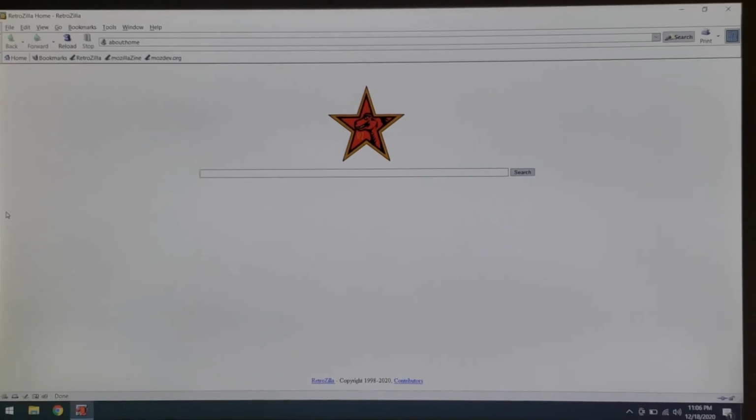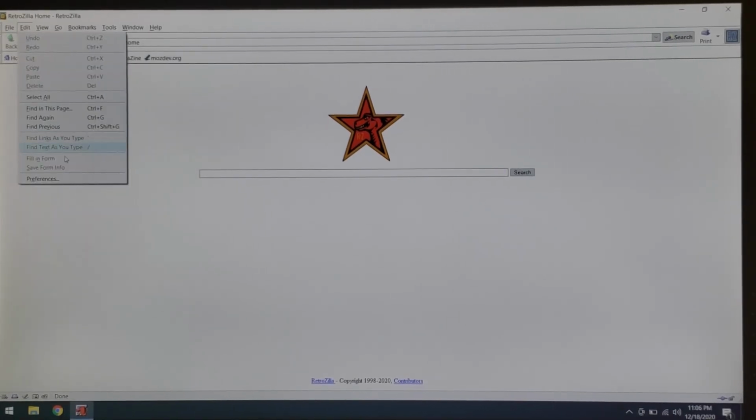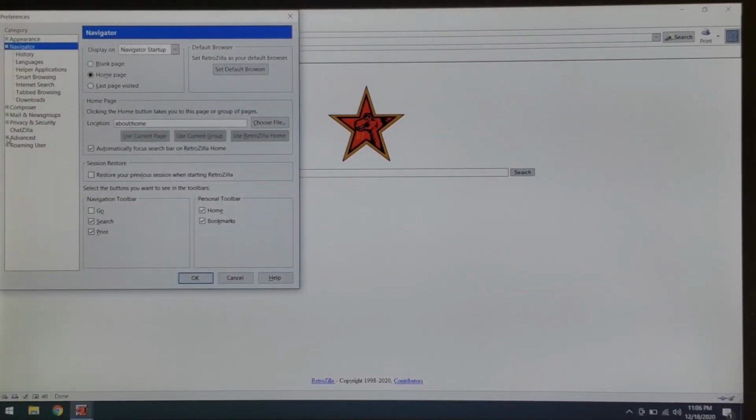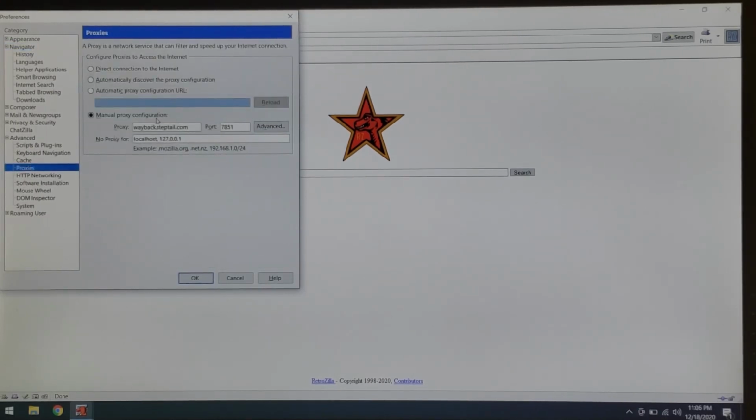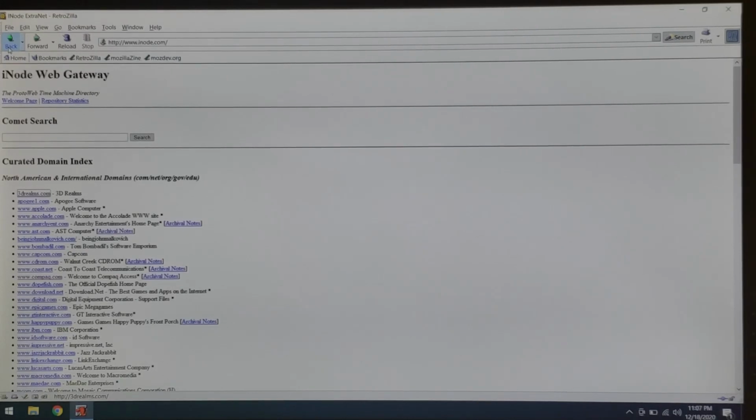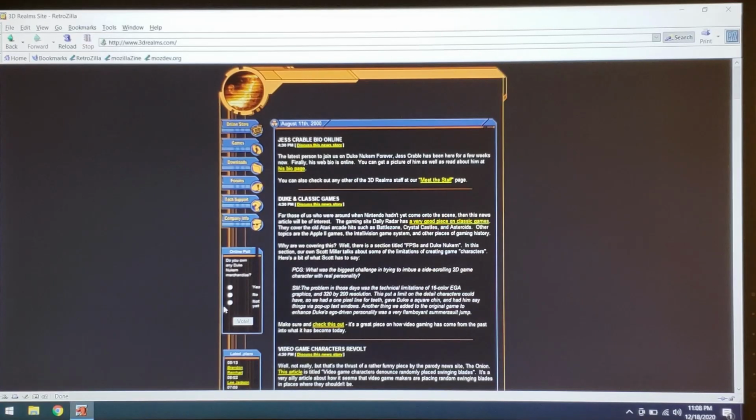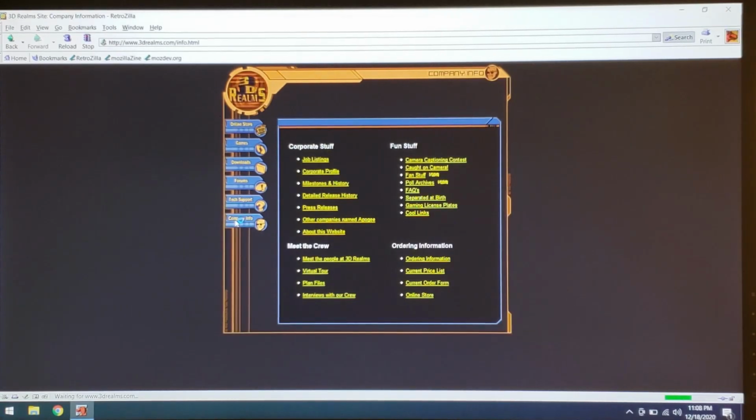To configure it, we can go to Edit, and then Preferences, go to Advanced, Proxies, and put in our proxy settings here. So here under Windows 10, I've loaded up the iNode Web Gateway once again, and let's have a look at 3D Realms. I want to show you something special. So if we go to the 3D Realms page and go to Company Info, there's actually something that is not even available on the Wayback Machine that you'll find here, called the Virtual Tour.